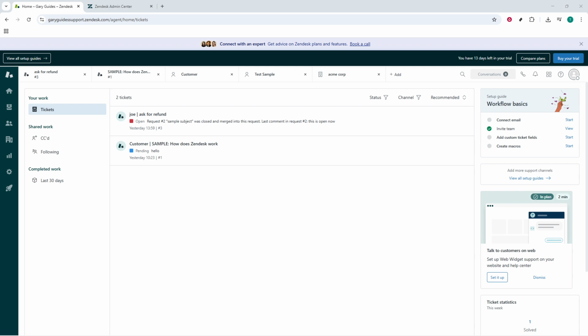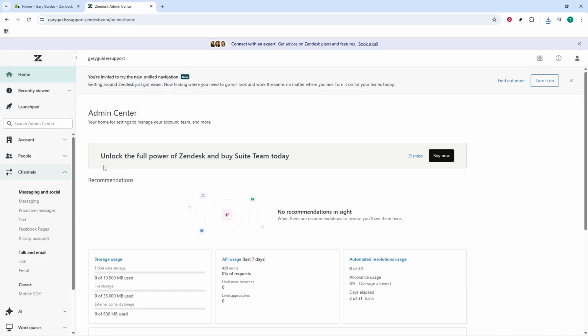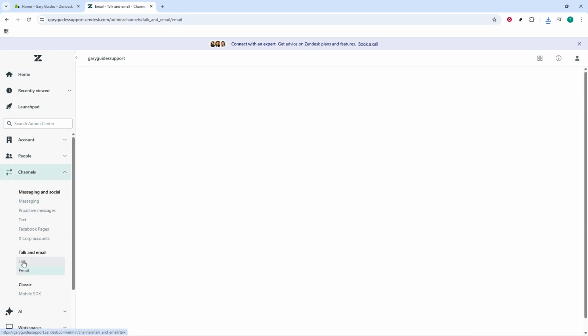From the top right toolbar, open the product tray icon, the one with 4 small squares, and choose Admin Center. This is where you control channels and routing. In the left sidebar, open channels, then go to Talk and Email and select Email. On this page, click Manage Support Addresses.